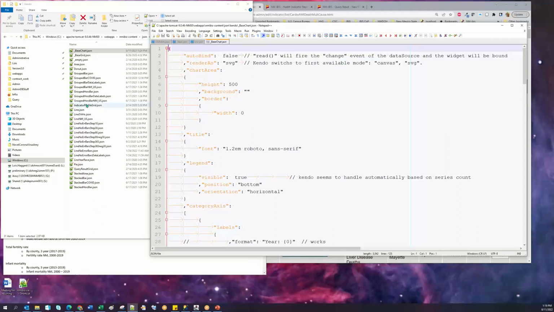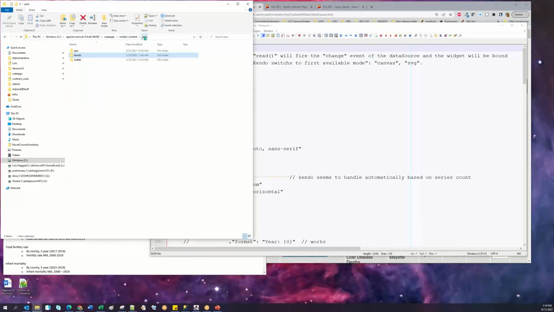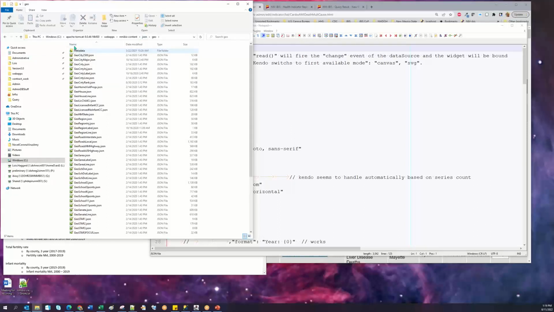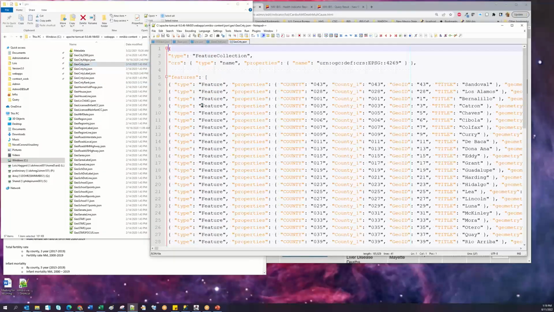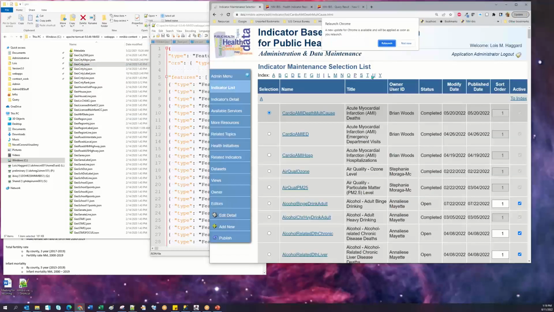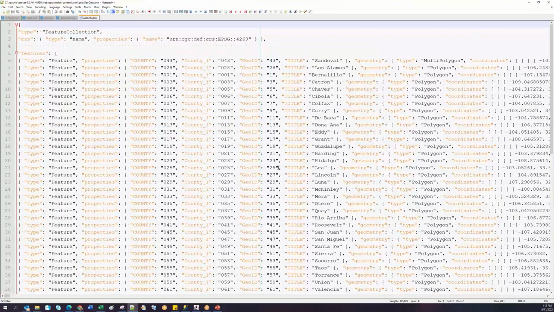Okay. Well, there's another kind of JSON, and these are the shape files. So like here's the Geo County JSON, and each of these lines, oops, I don't know what I did. I was trying to do this.